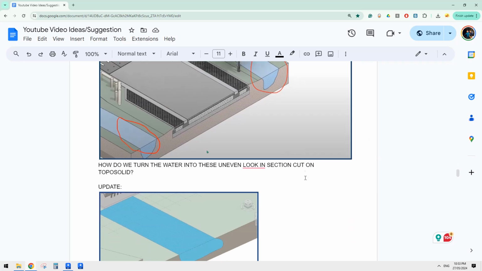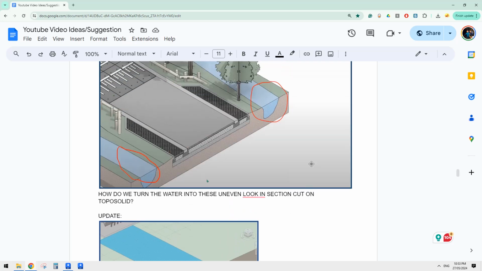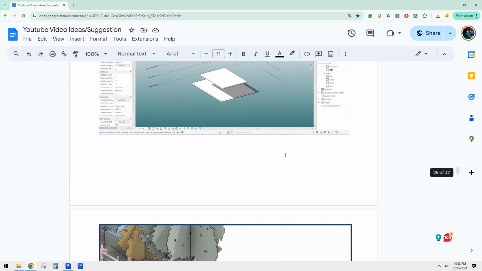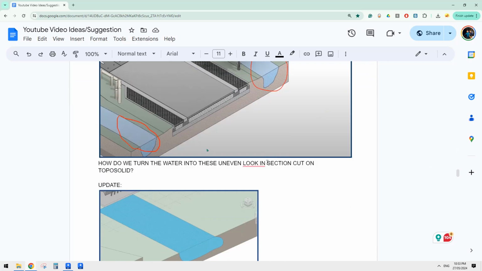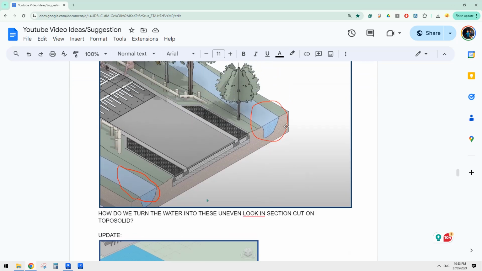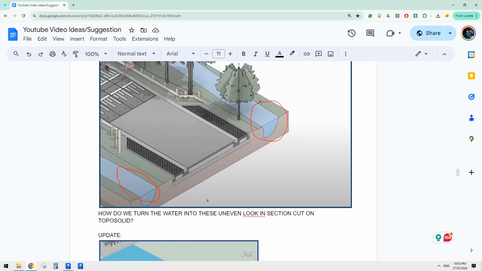Today we're going to quickly go through a couple of questions here. Okay, so the first one is: how do we turn the water into this? Basically, we model something, so when we cut a section, we show something like a river or creek.